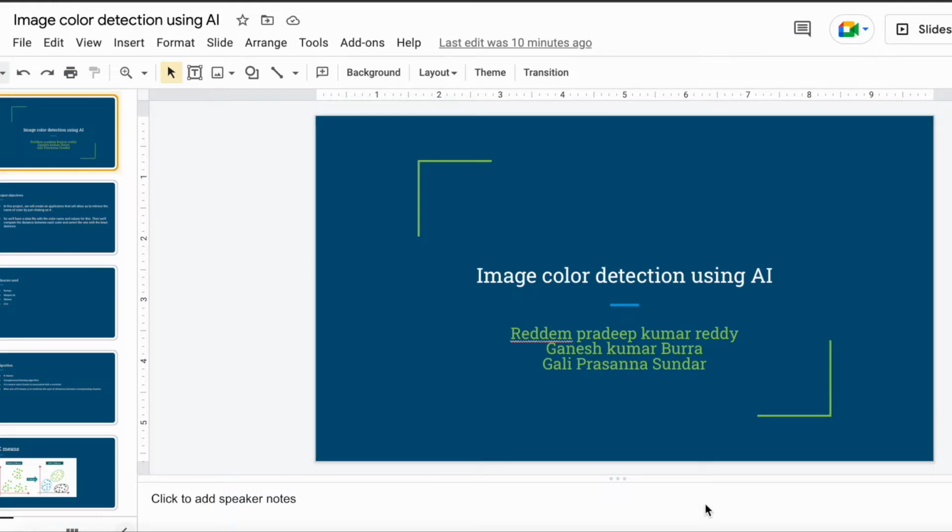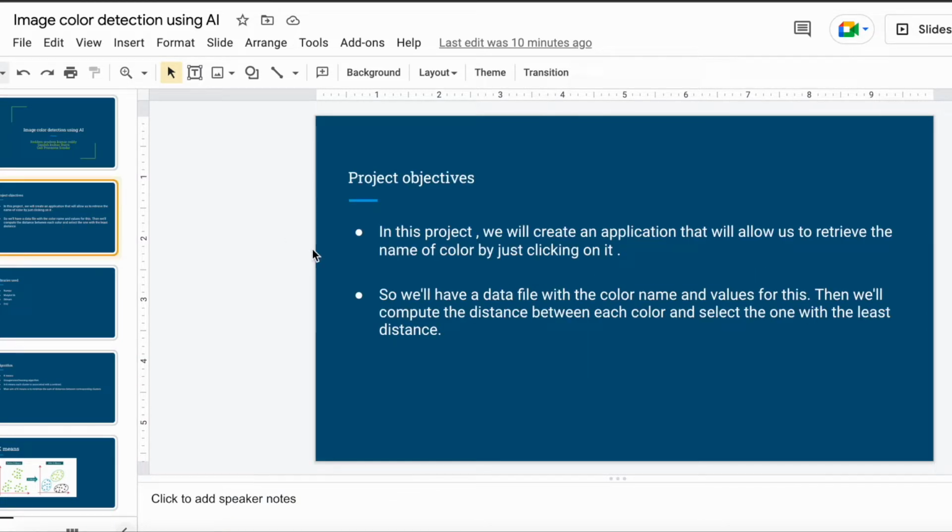Our project is image color detection using AI. In this project, we will create an application that will allow us to retrieve the name of the color by just clicking on it. So we'll have a dataset file with color names and values for this. Then we'll compute the distance between each color and select the one with the least distance.